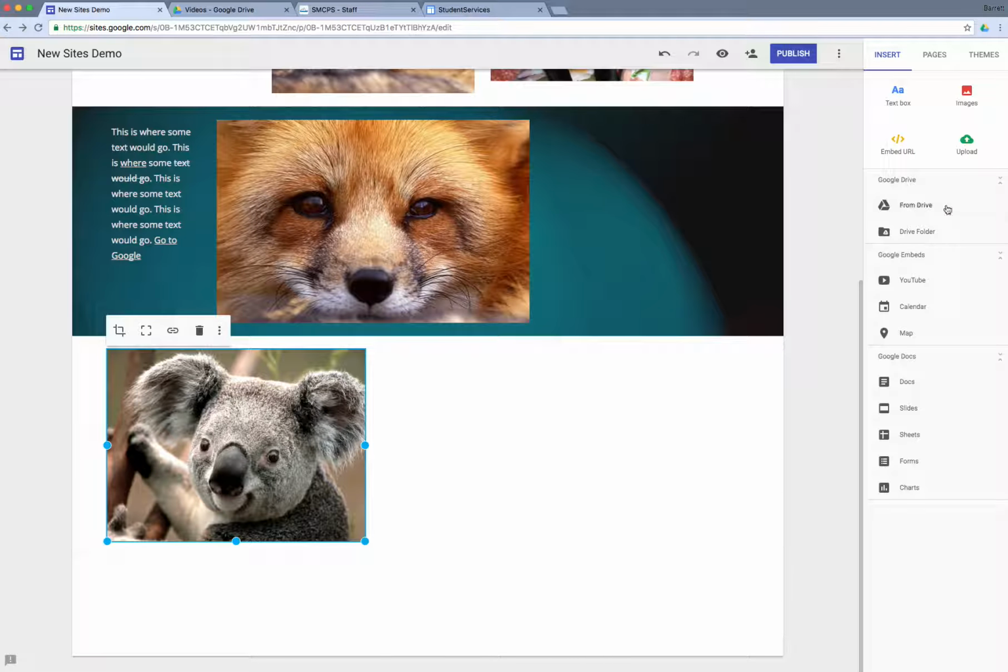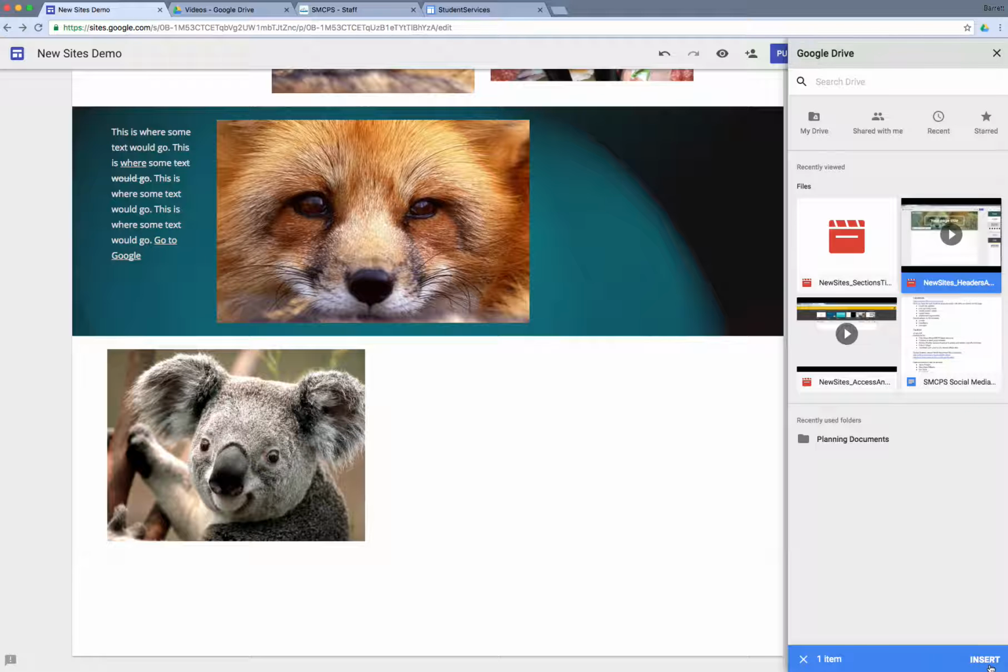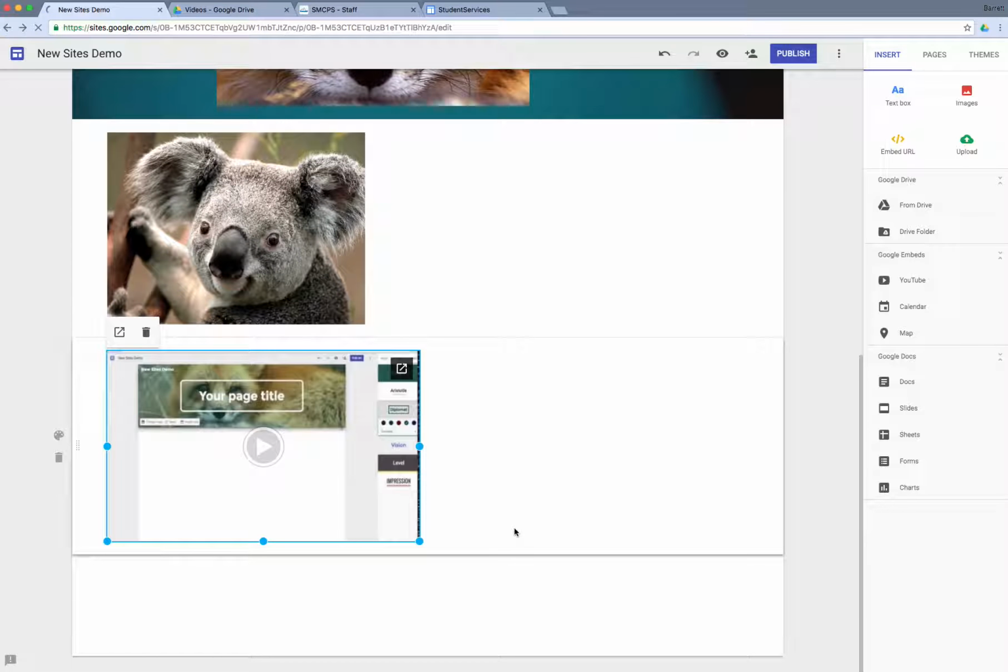Now this is definitely the exception to the rule, and I'm going to explain that with the next insert that we do. So we're going to go to Insert From Drive, and here I could insert a movie if I wanted to. So I'm going to go ahead and select a movie. I click one time, it turns blue. Down here at the bottom, an insert button appears, and it drops a movie onto the page.